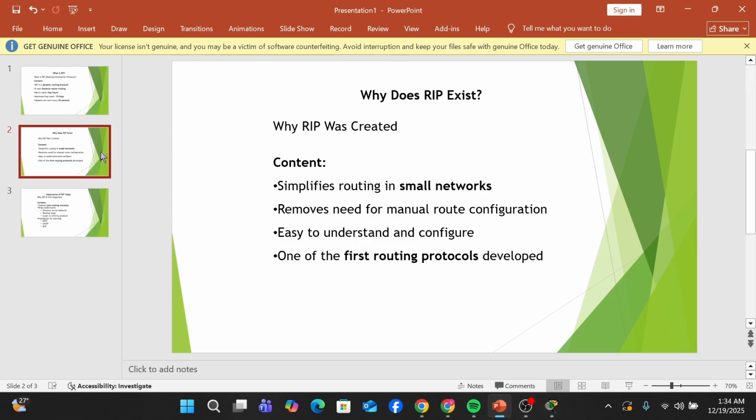Why does RIP exist? RIP exists because it simplifies routing in a small network. It also removes the need for manual route configuration, and it is very easy to understand and configure. When we get to that phase, I will show you how easy it is to configure RIP on a router. It is considered one of the first routing protocols ever developed.